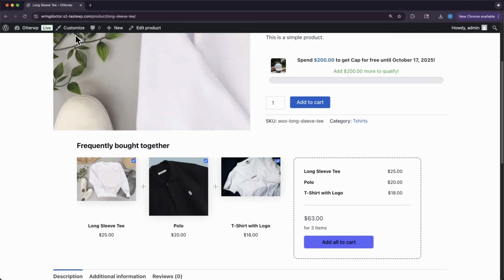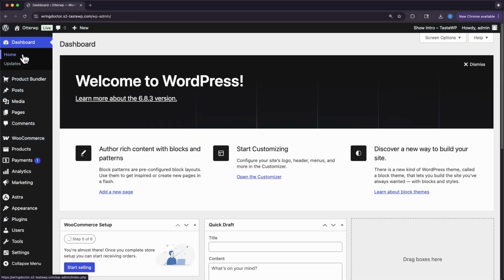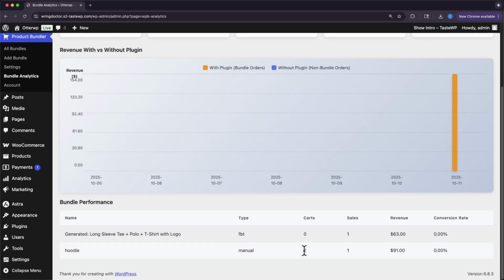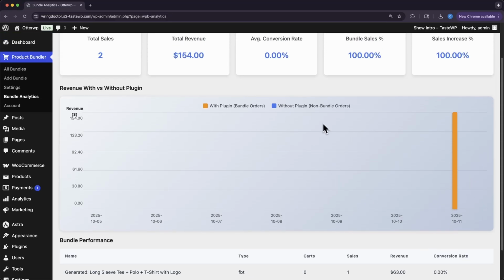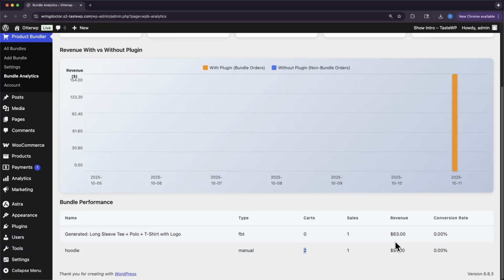Now, this is just a dummy store, so I created a few dummy sales. You go to dashboard, hover over product bundler, and hit bundle analytics. And it'll tell you how many times it's been added to the cart, sales, revenue, and then give you a nice little graph of what's bought with the plugin. Now, obviously, there's going to be a blue line here with normal sales, and all this wouldn't be 100%, but it's a great way to track what is doing well and not.